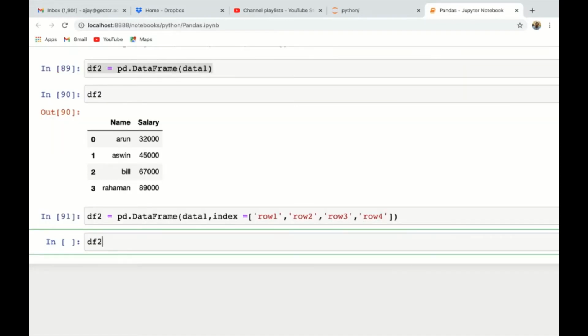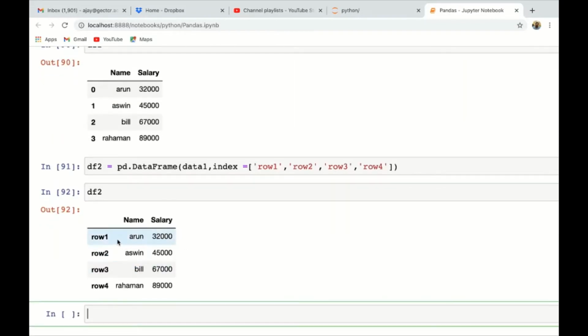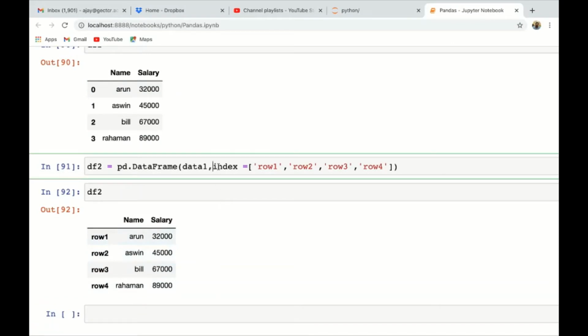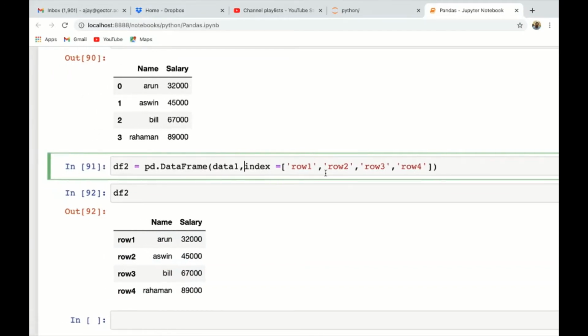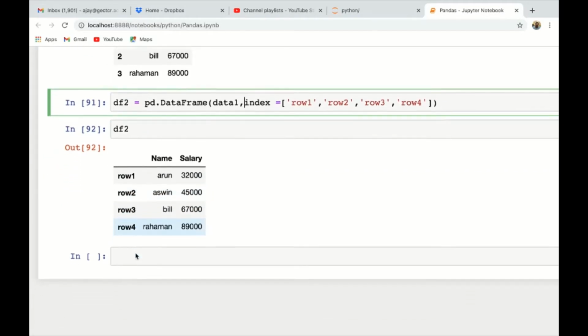Now if you check df2, you can see that the default index values have been changed to row 1, row 2, row 3, 4. So what you have to do is include the index parameter also. By using this index parameter, you can change the default row values also. So that's also possible. Now we will see how to create a data frame from a list of dictionaries.